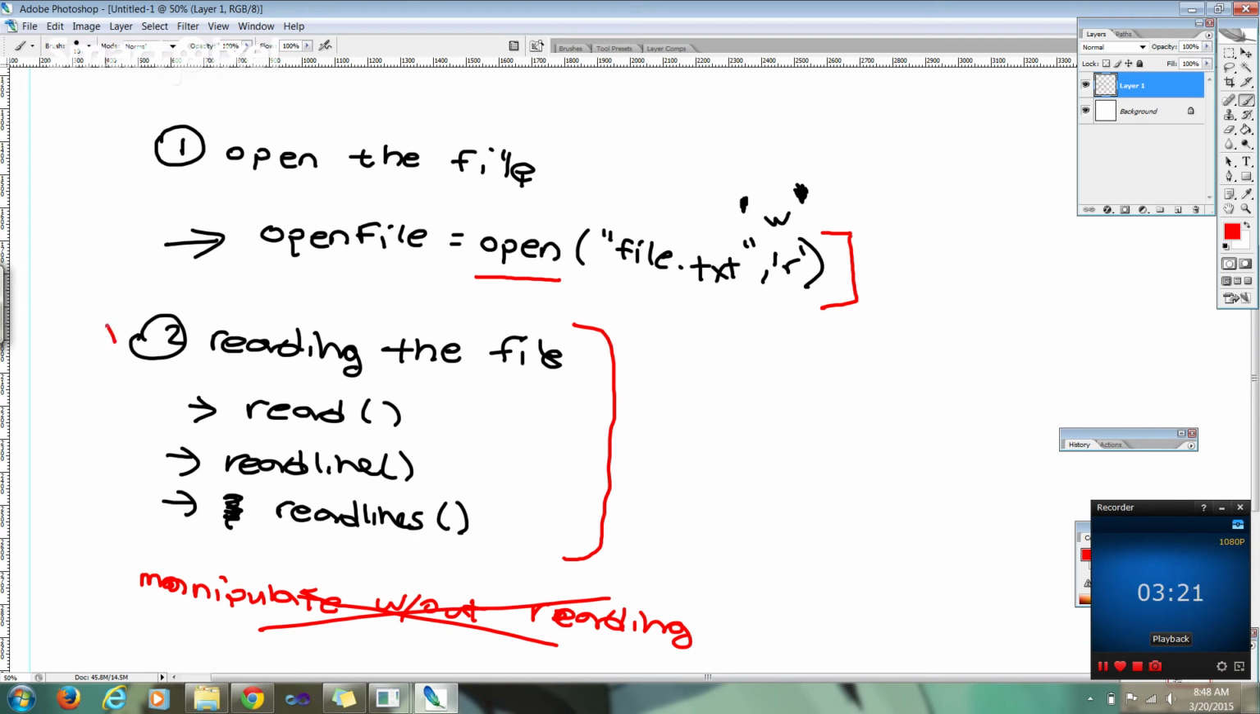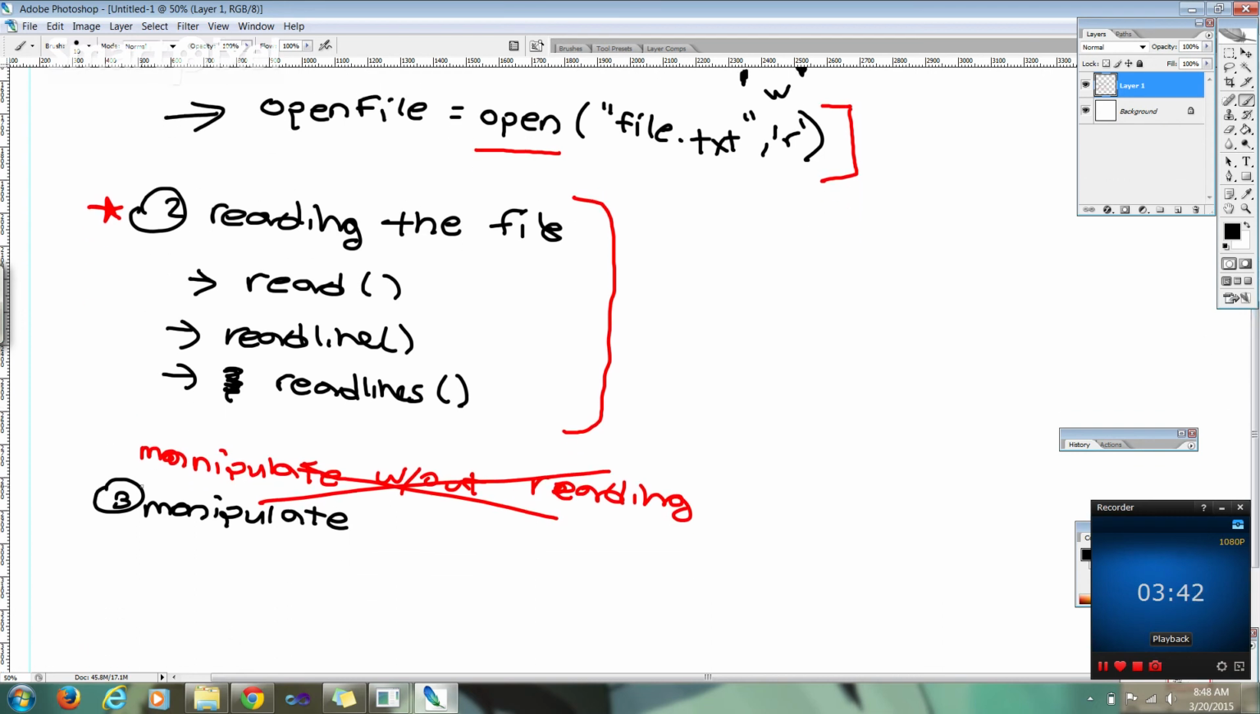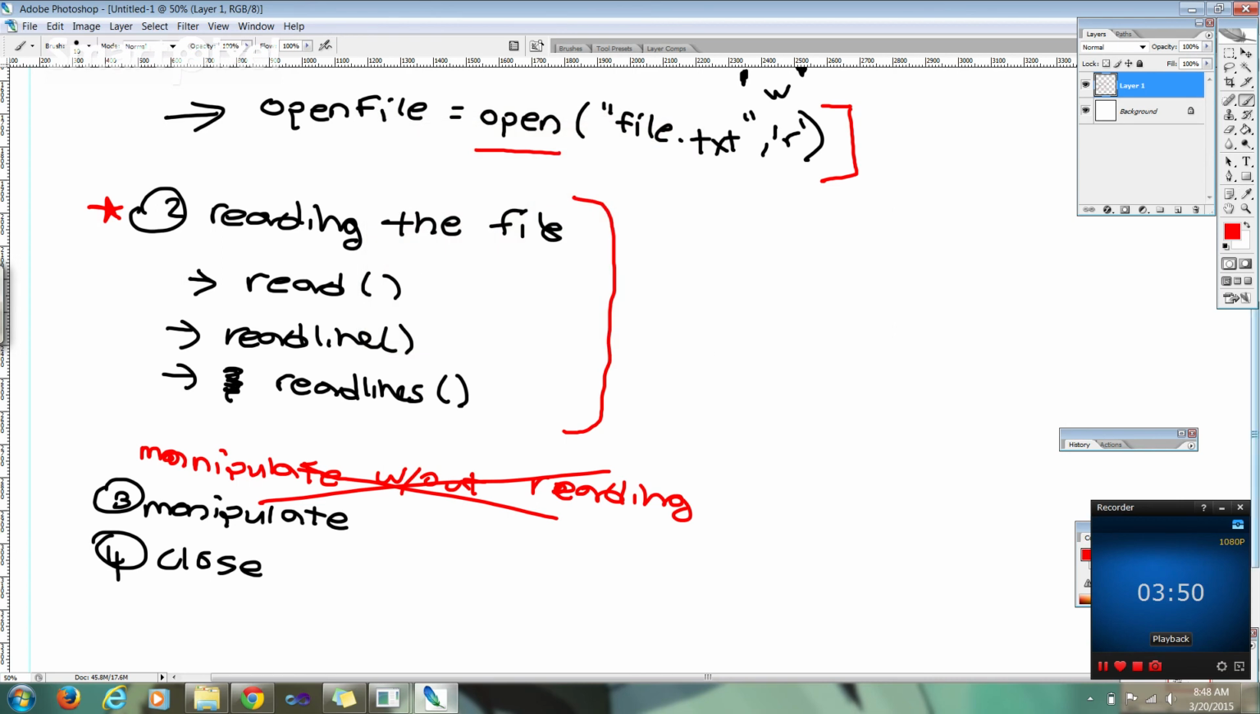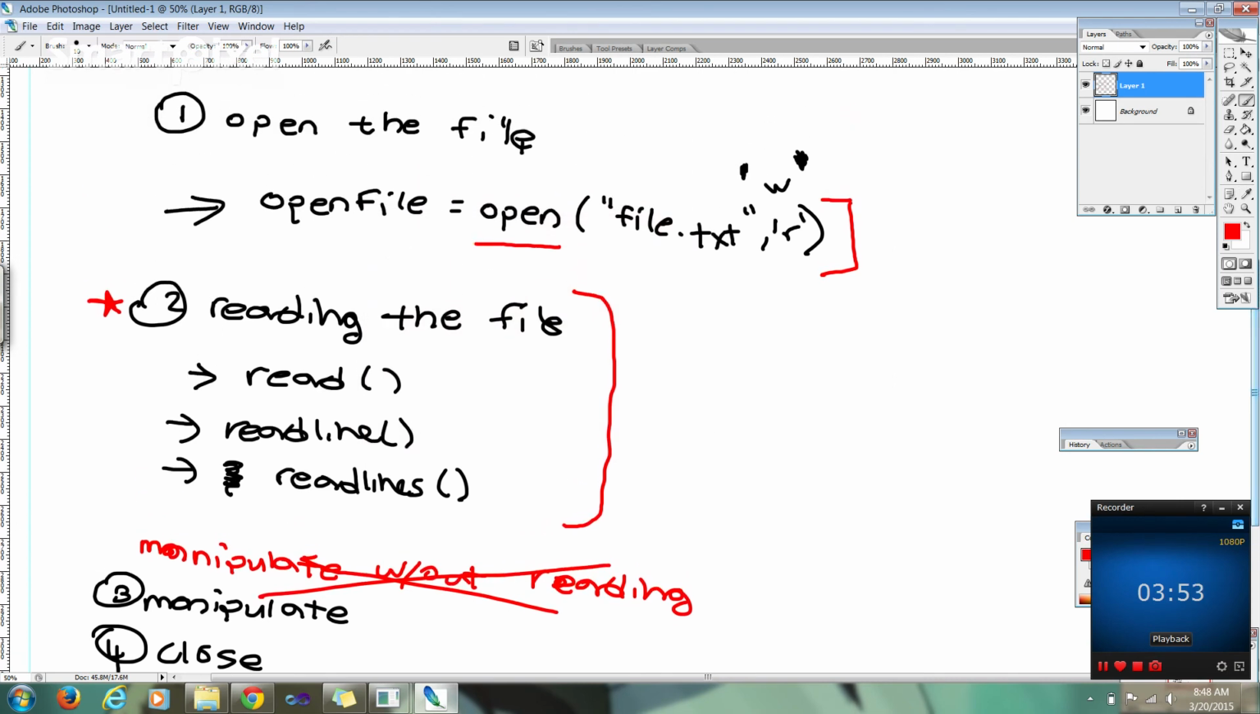basically, this is an essential step. You can't skip any one of these steps, because if you skip opening the file and try to read it, you're going to get an error. If you don't close the file, which is actually another step down here that we're going to write, is close the file. It's going to be 3 is then manipulate, and 4 is going to be close the file. Now, another common mistake, close. Now, remember, you only technically have to close a file that you've written to, but it's good programming practice to close the ones that you read as well.